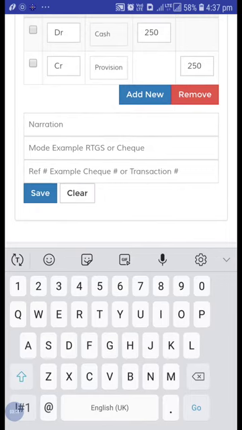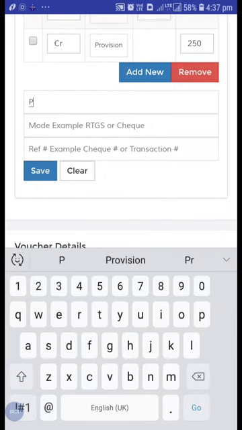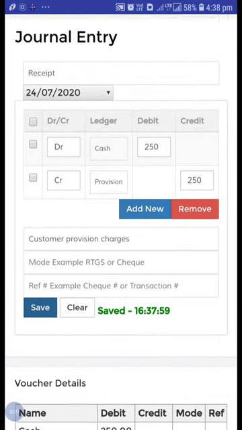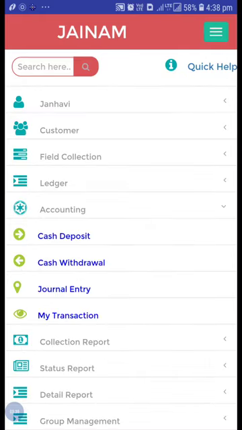And narration you can write customer provision charges, and save this entry. See, the entry is saved successfully.